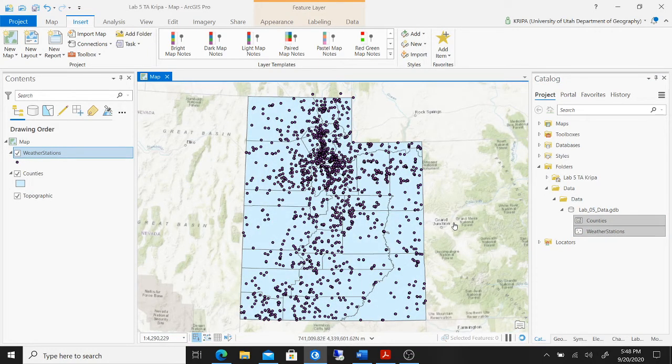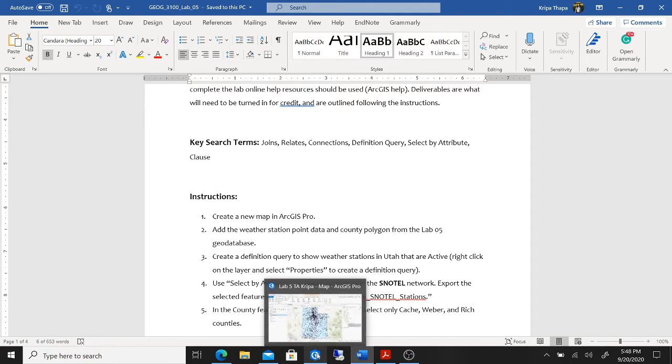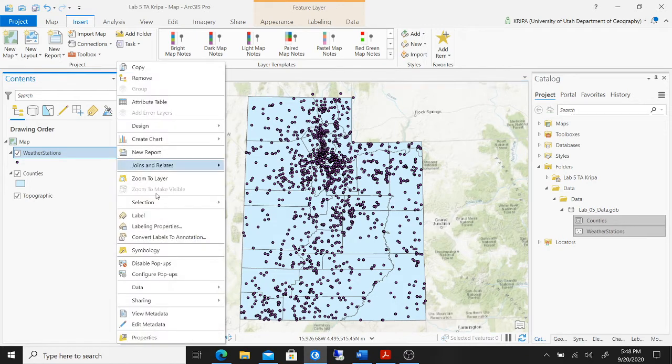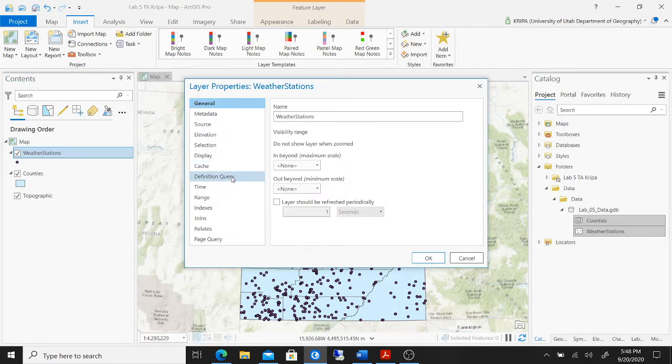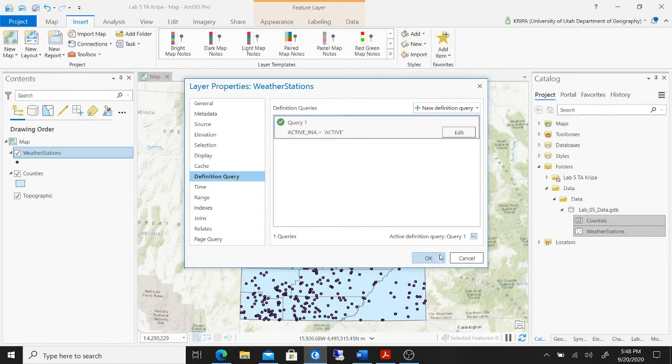So you can see point features and also polygons shapefile here that indicates counties and weather stations respectively. So our first step is to do a definition query so that we only filter out the active weather stations in Utah. So right click, do properties, do a definition query. This is something similar to what we did in our first lab. So we're gonna select our field as active_INA, which is equal to active. I'm gonna apply, do OK.